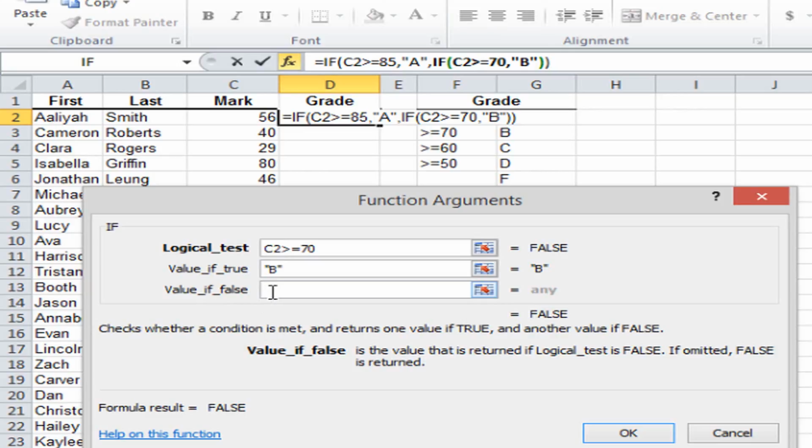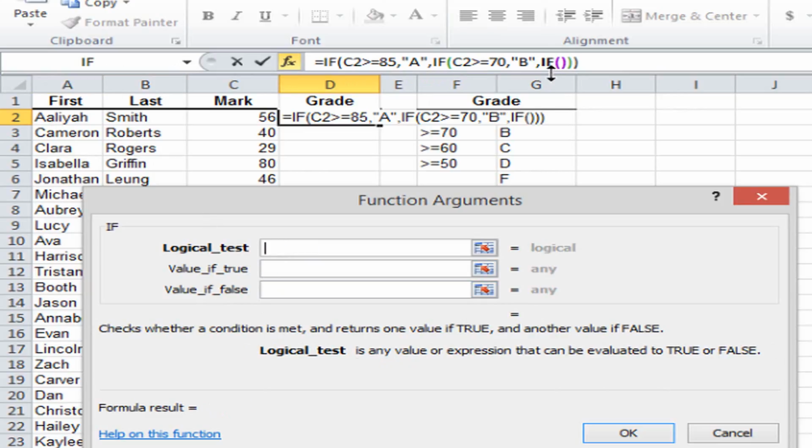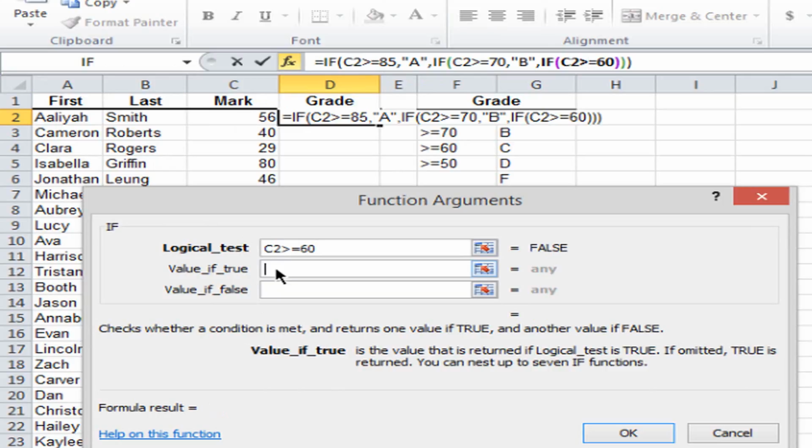The trick is make sure you're in the value of false when you do this. I'll go to the if button again. And again, up in the formula bar, I have 3 if statements going on at the same time. I'm going to test to see if C2 is greater than or equal to 60. Value of true, they get letter C as their grade. We'll go to value of false. Again, I'm still not sure what the answer is.